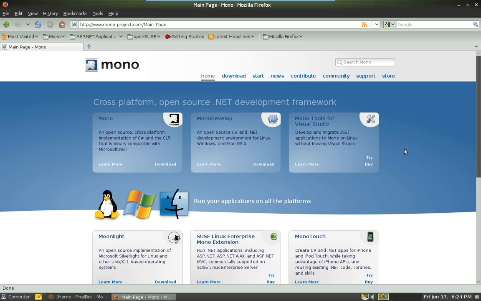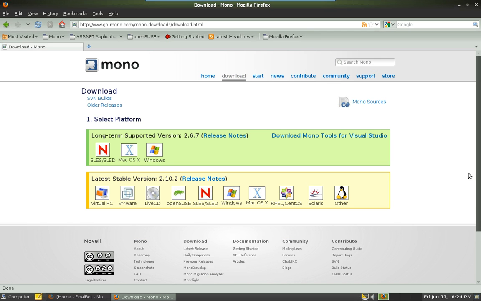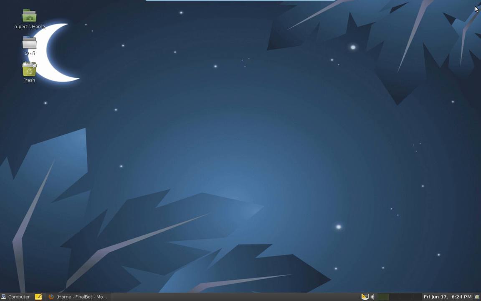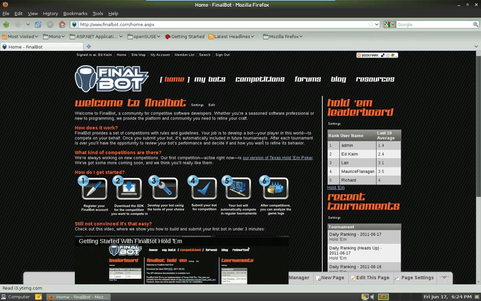And now we can take a look at the experience running on Linux. The first thing you'll want to do when you're running on Linux or a non-Windows operating system is to head out to monoproject.com to download the version of Mono for your operating system. You'll note that there's support for a wide variety of operating systems here, and unsupported versions available for Debian and Ubuntu.